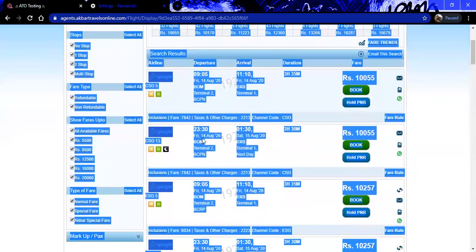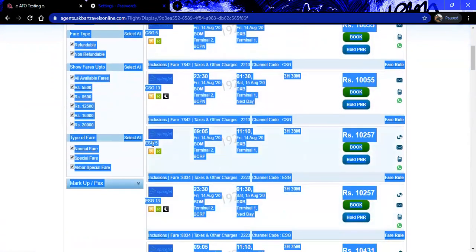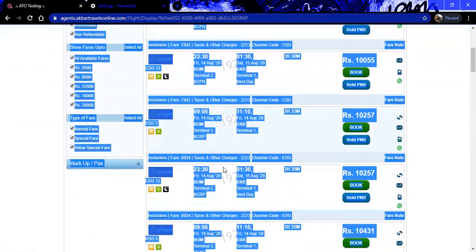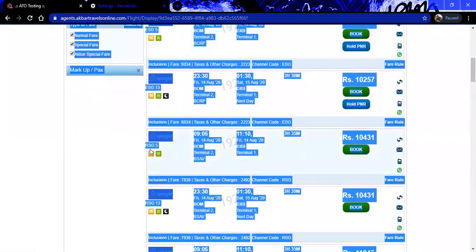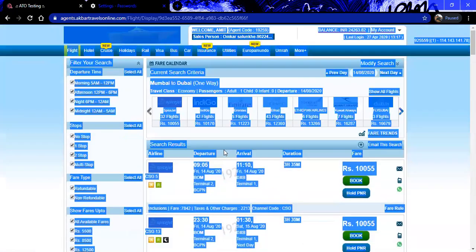So below, if you check again, the SpiceJet coupon fare is there. We have ESG. See, we again have a corporate fare for SpiceJet. You can identify the fares accordingly. RSG is a retail SpiceJet fare. So you can identify the fares for international in this way.